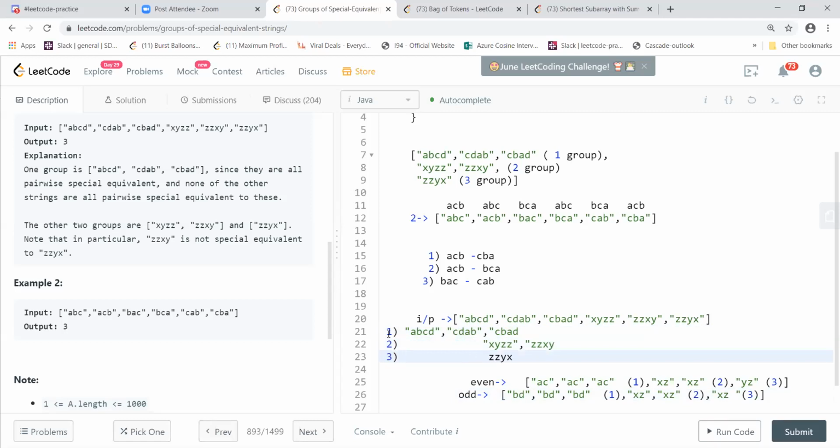Sorry if it is taking more time. No problem. What I'm saying is, yes, I understood how we computed even and odd at lines 25 and 26. But what I'm not sure is how we identified the groups. If you could repeat that.